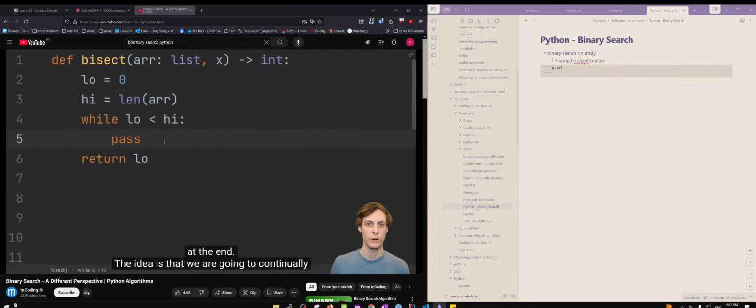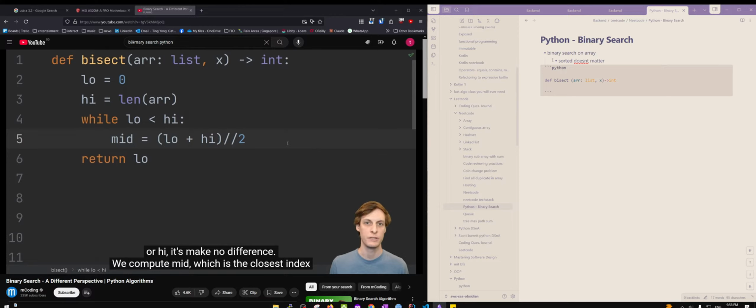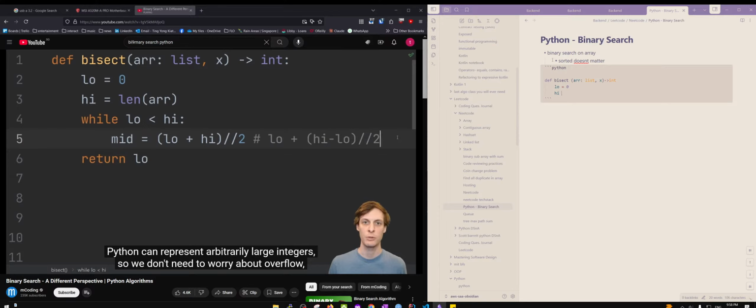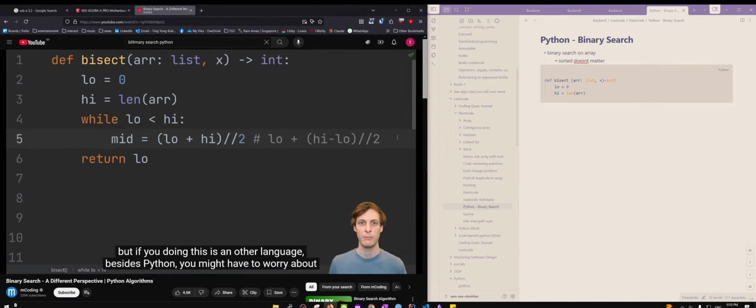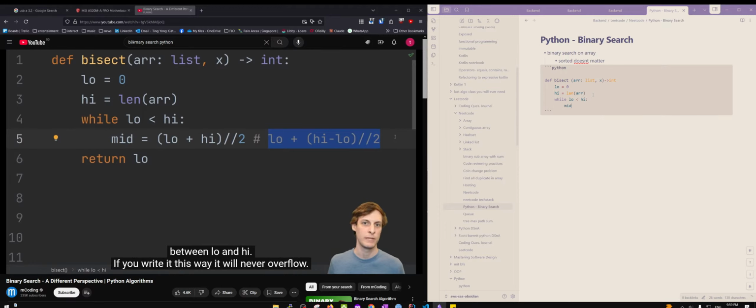The idea is that we are going to continually increase our lower bound and decrease our upper bound until they're equal. Low and high will meet at the unique index that we're looking for, so we could return either low or high, it makes no difference. We compute mid, which is the closest index to the middle between low and high. Python can represent arbitrarily large integers, so we don't need to worry about overflow. But if you're doing this in another language besides Python, you might have to worry about overflow. In that case, you can represent the midpoint equivalently by writing it as low plus half the distance between low and high. If you write it this way, it will never overflow.